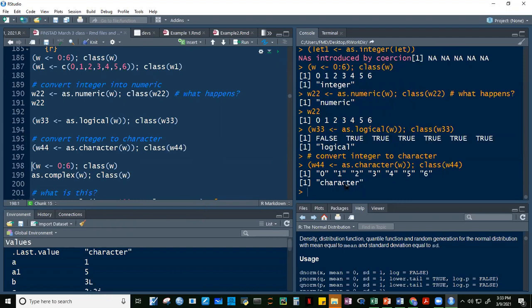Okay, ano nangyari, guys? Were we able to convert integer into character? Yes, sir. Okay, so please look at the pattern. Okay, next, how about this?